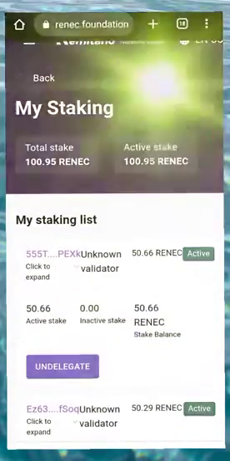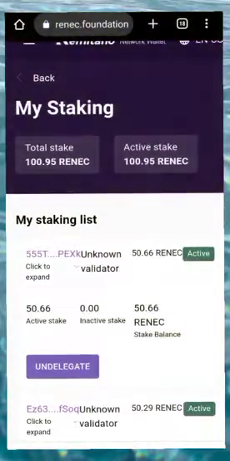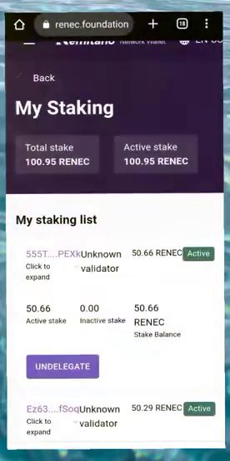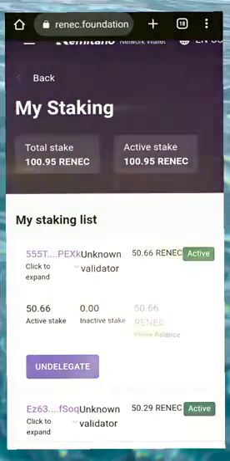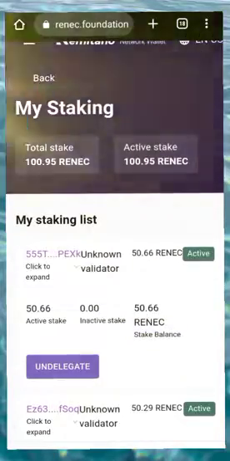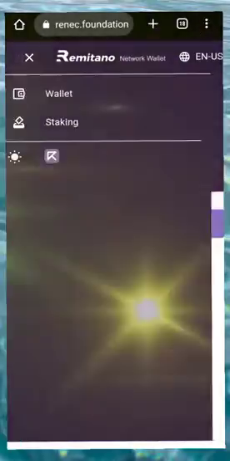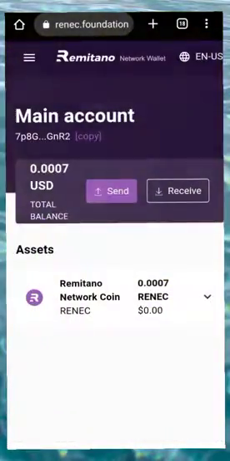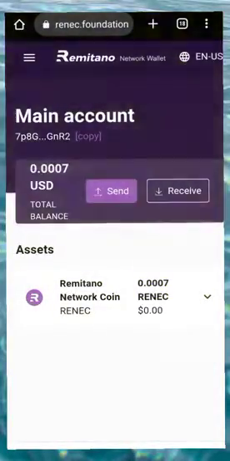Now, if you want to undelegate, just click on delegate. When you undelegate, all your coin will move to your staking wallet. So after clicking on delegate, you will just go back to your wallet. By then, your undelegated RENEC will reflect in your wallet account.